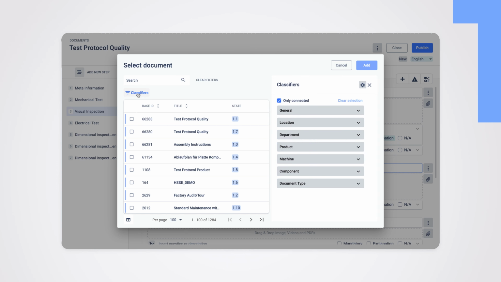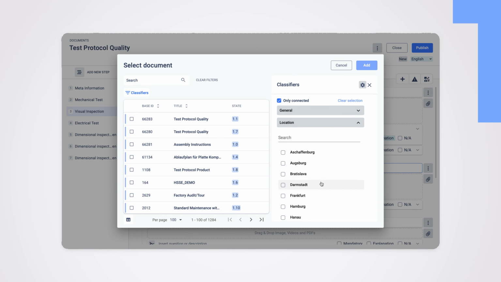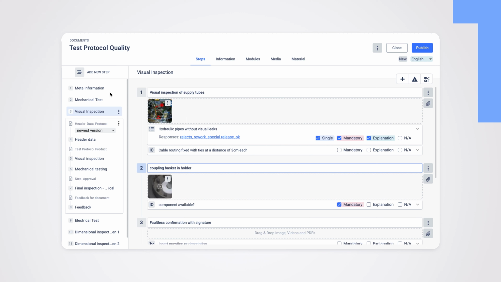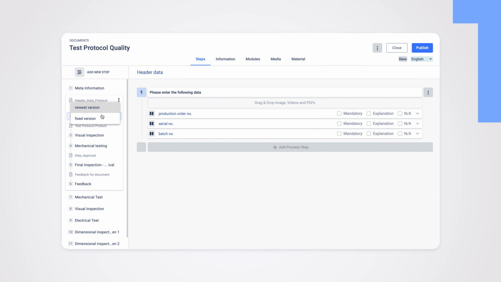You can integrate frequently used documents as a module into other documents. If a document change is due, it then only needs to be carried out on one module. The version history keeps all embedded modules up to date for you.